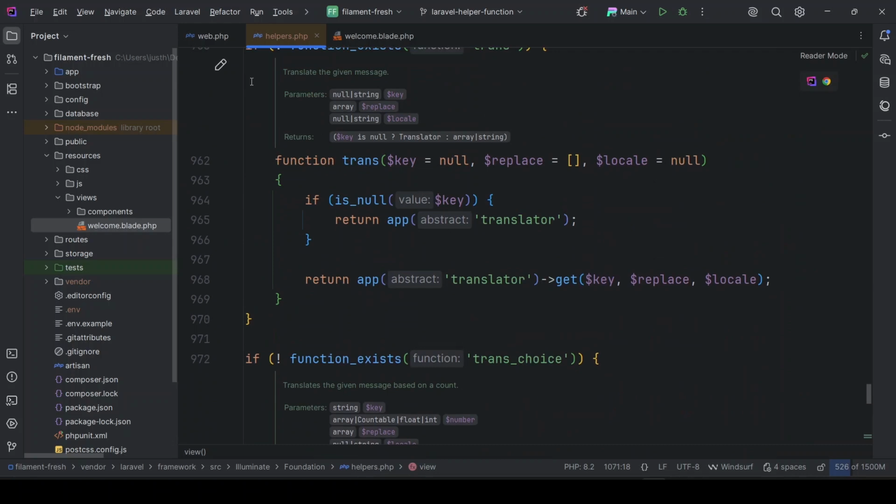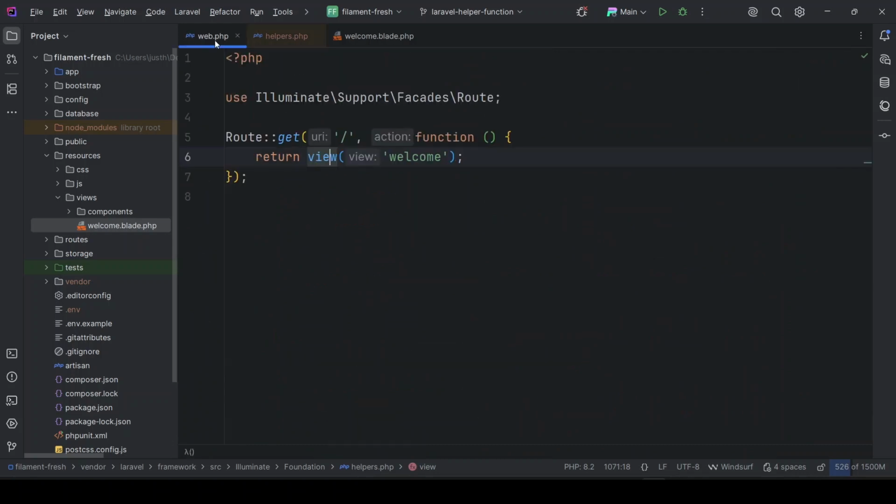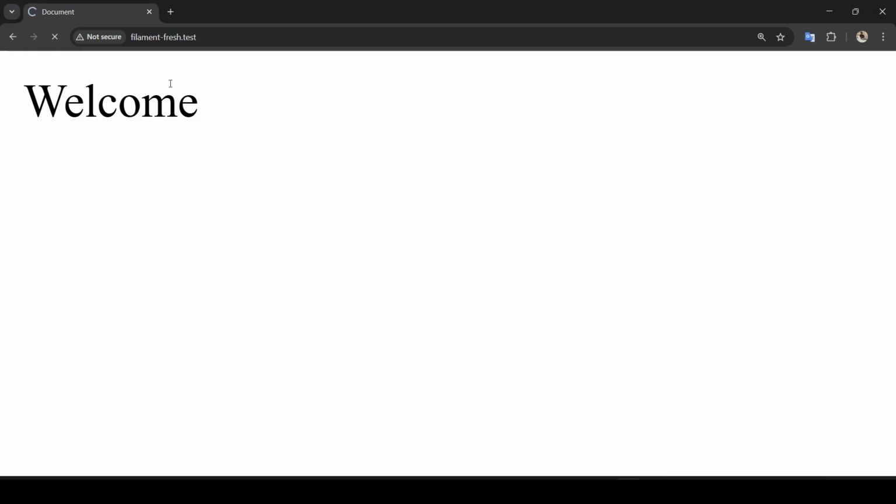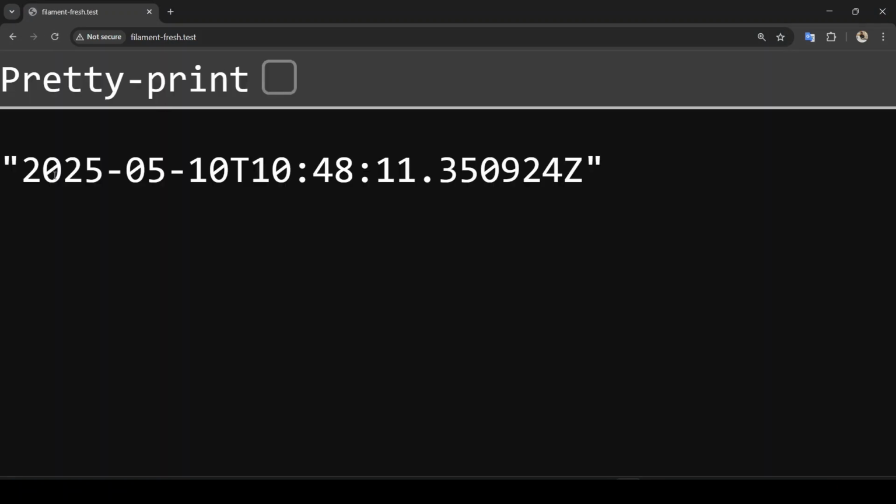Let's try some of the functions. Let me open this web.php file again. Let's remove this view. We have another helper function. Let's return now. I'm just returning this now function. Open the page and refresh the page. You can see now we have a date and time string. It's the date right here on the left side of this T, and here we have the time.